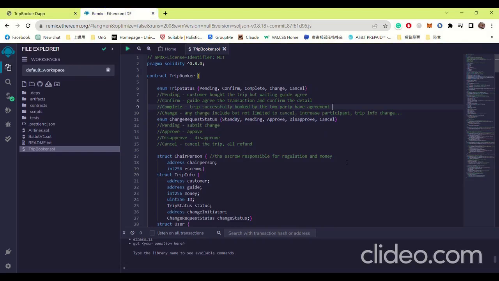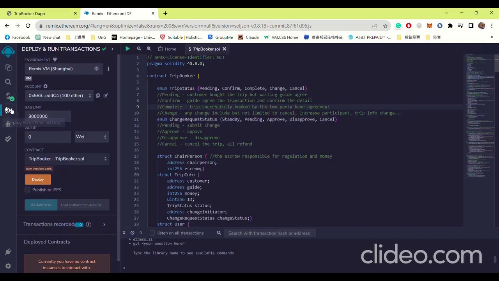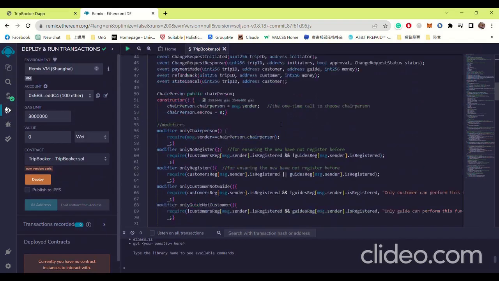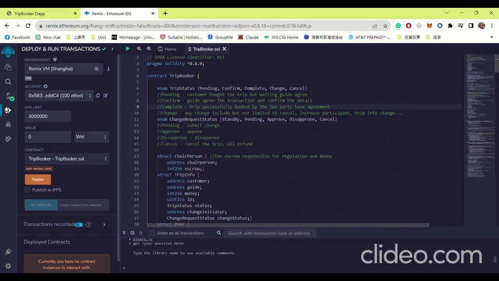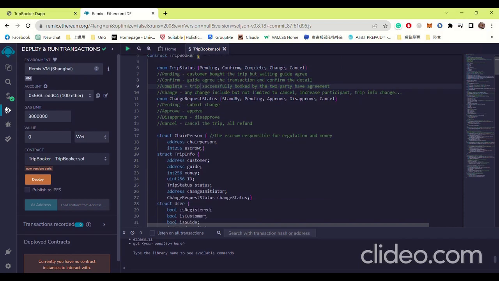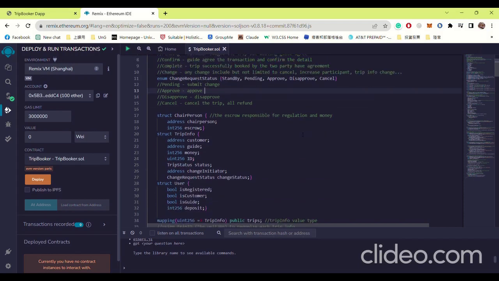So this smart contract is called TripBooker, and we have all this code. We're going to start from the first one, which is the enumeration, which has the trip status: pending, confirm, complete, change, cancel, all explained by the comments here. And I also have the change request status. I'm not going to go through everything here. It's going to take a long time.